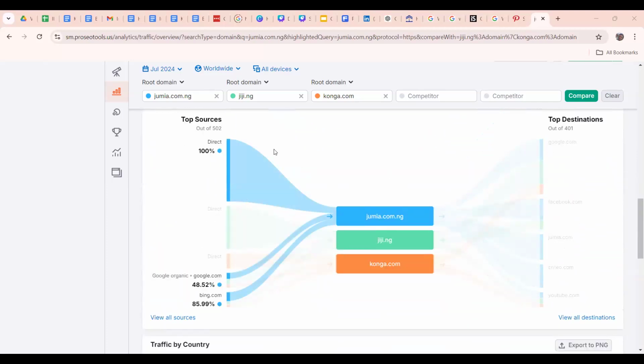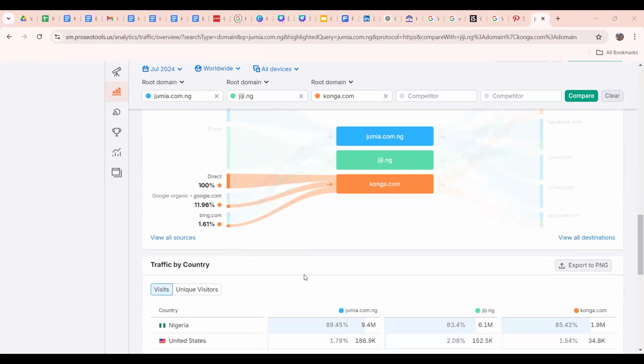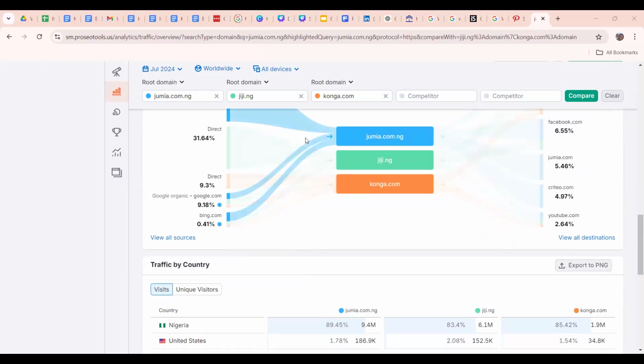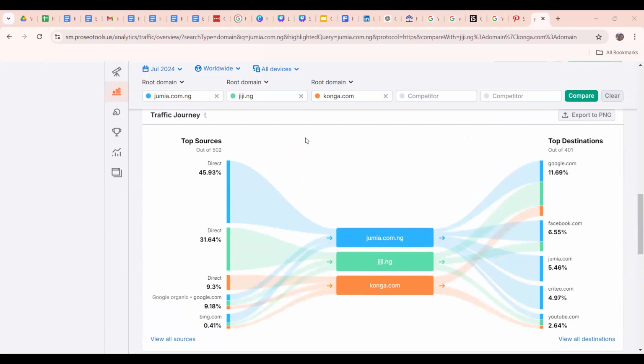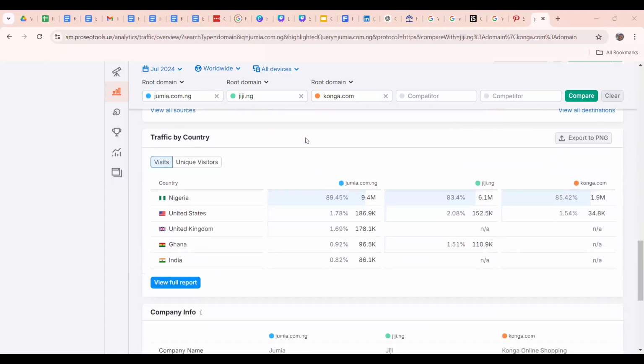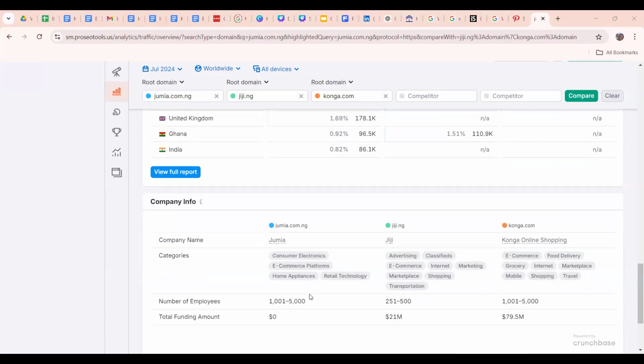So this is like doing an analysis of all of these things. You can see all the analysis that you might want to see, right, from the different platforms, and you can see how they have all been interpreted. It's quite easy to read the interpretation and understand. You can see here that visits again, they are getting most of the visits from Nigeria. All of the platforms are getting most of the visits from Nigeria. Jumia 9.4 million, Gigi 6.1 million, Konga 1.9 million. Right, United States is second, followed by the United Kingdom, and then Ghana and India.